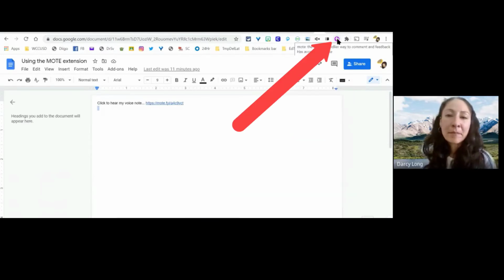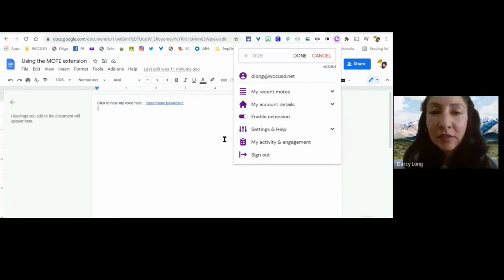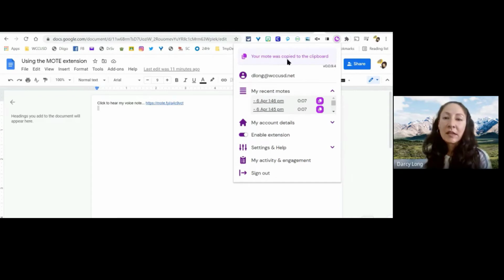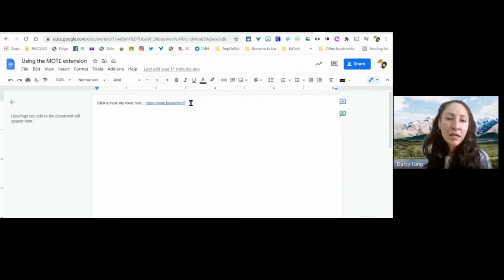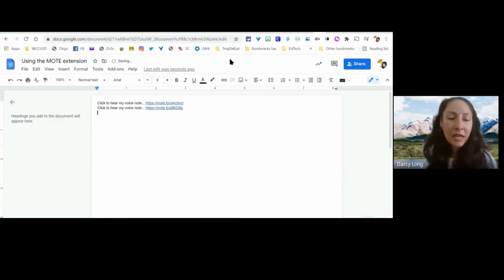Now I can click on that Mote circle, make my recording. This is my test of the Mote extension in Google Docs. It says that it was copied to the clipboard. So now I have to go into the Google Doc and I'm just going to paste it. So I've pasted it in there. Make sure to press enter so that it activates that link. So in order to hear your voice recording, students have to click that link.